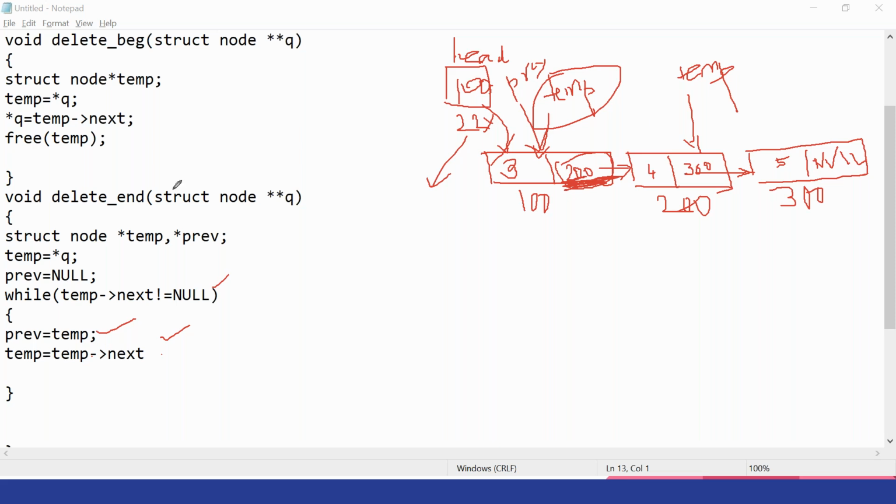Again, my loop will be repeated, right? Now my temp is pointing to 200. I'll check whether temp of next, which is equal to 300, is not equal to null. The condition is true. Now my previous will be assigned 200, so my previous will be pointing to the second node. After making previous point to the second node, my temp will be moving from this place to the third node.